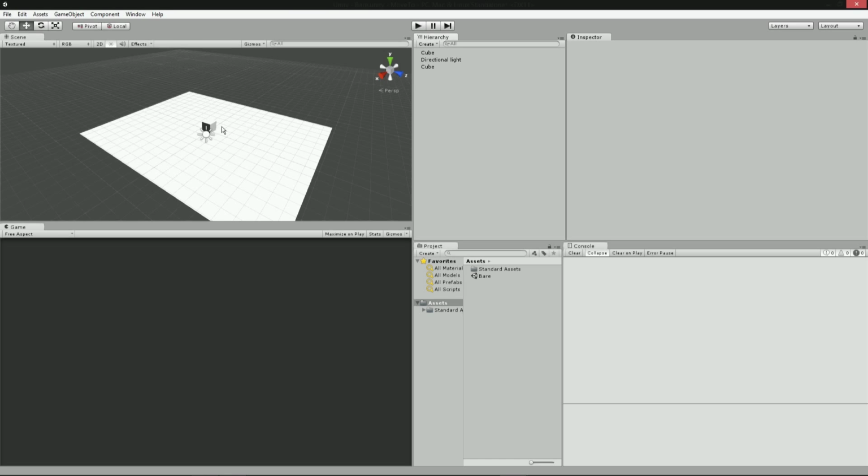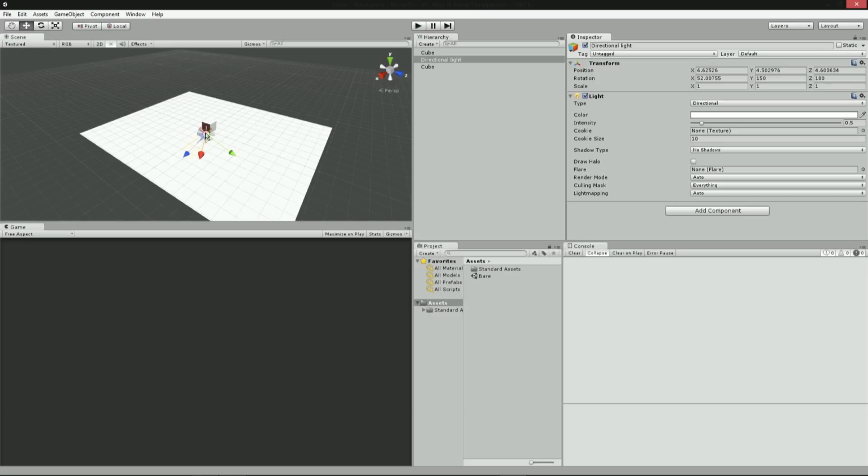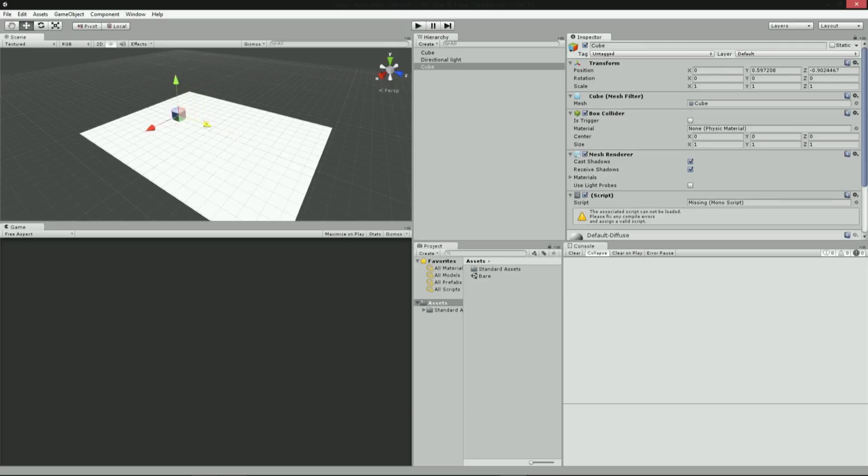So, what we got here is I made a little empty scene, right? I'm going to move this directional light up, actually, so that it's out of our way. And you see here we just got a cube, right? We're not worrying about graphics too much right now. This cube is the player. We're going to just go ahead and say that this cube is the player.